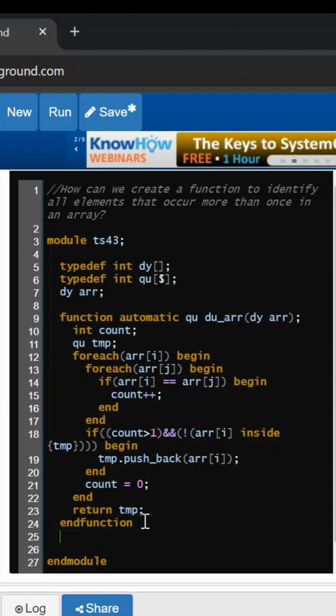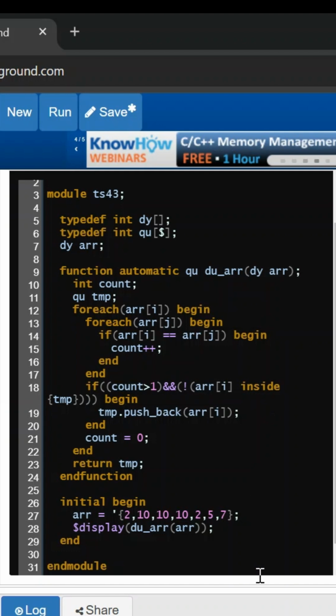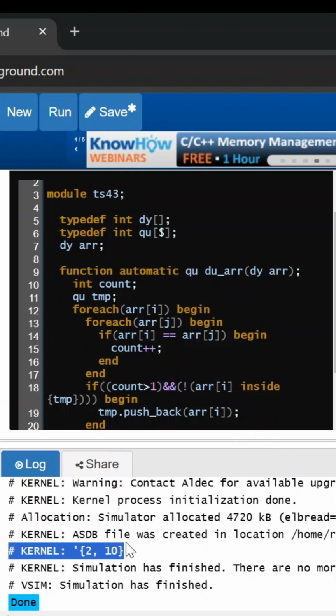So now let's test this function also. If you see the output, we are getting those elements which occurred more than one time.